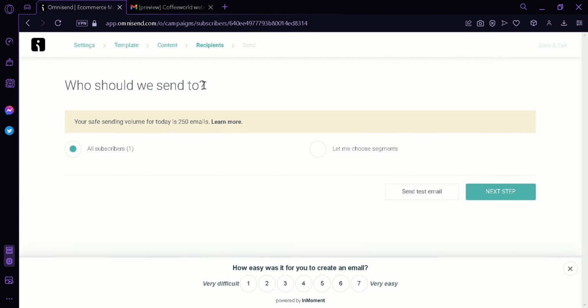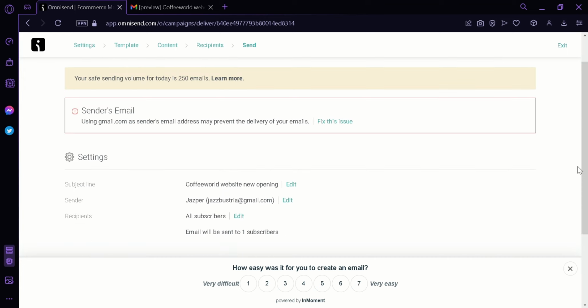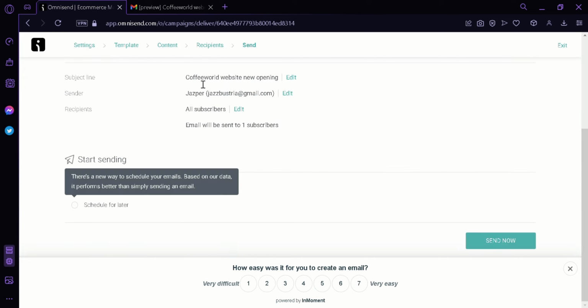on the top right. And now we can choose whom to send this. For now, we have this option, all subscribers, and let me choose segments. Right now, because we only have one subscriber, it will only be sent to that one contact that we have earlier. You could also do a test email once again, and then click on next step. Over here, we would be able to review and confirm the different details of our email over here. We could change the subject line, we could change the sender and recipients. We can also schedule this for later, or you can click on send now. And this depends on you, but right now I'm going to click on send now.